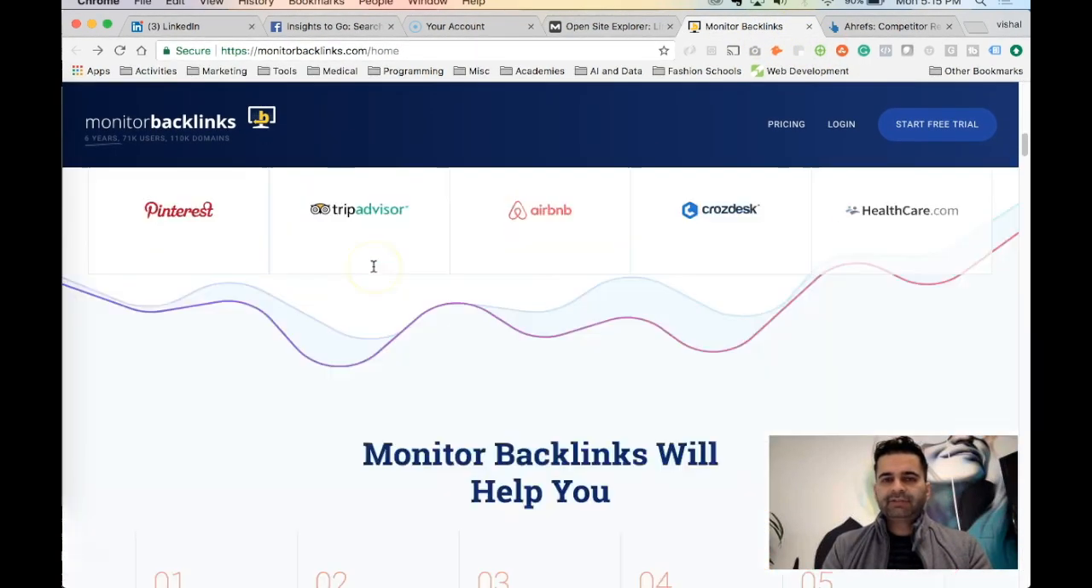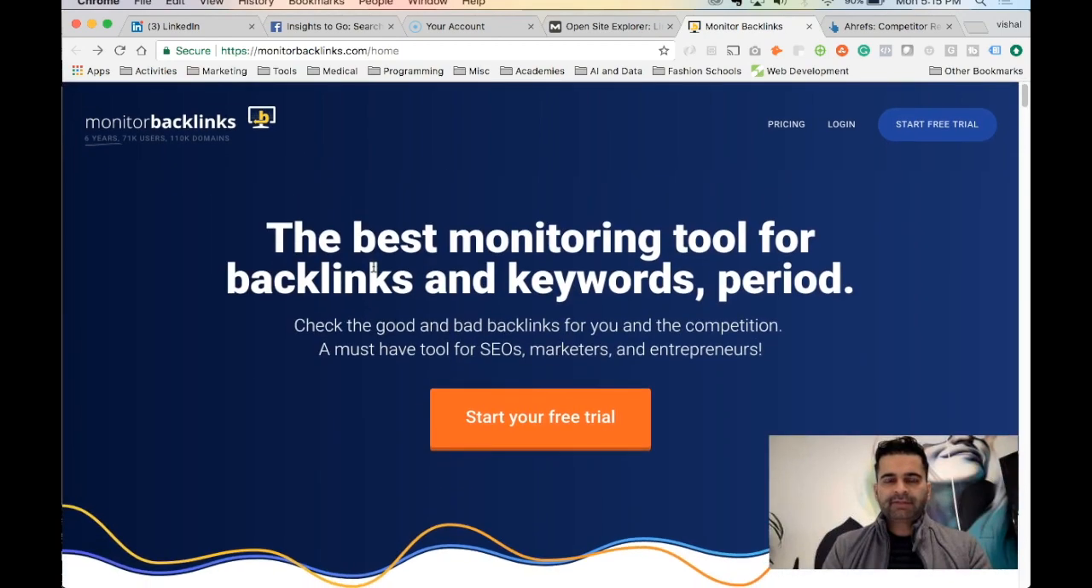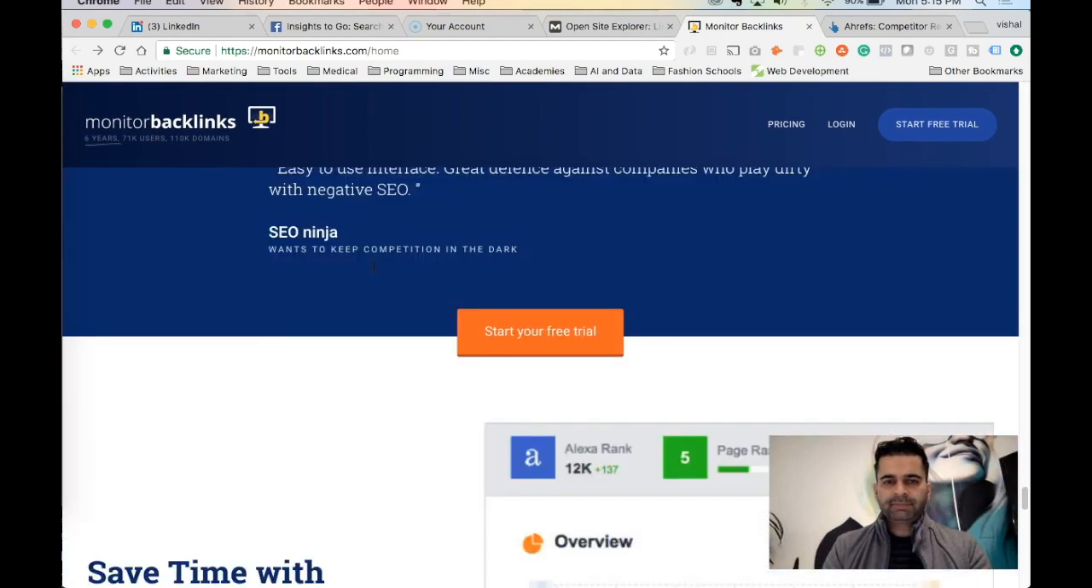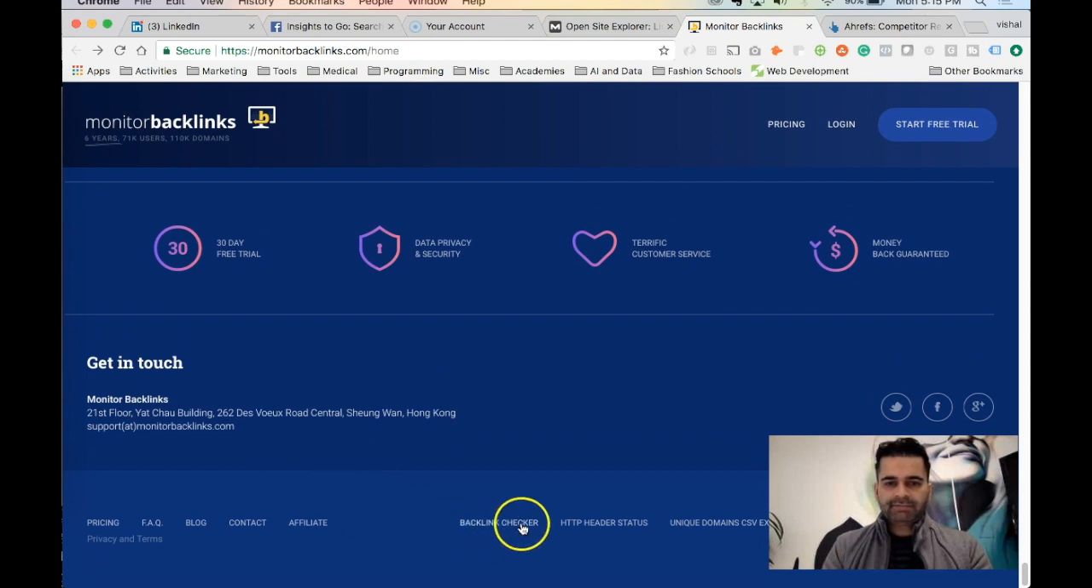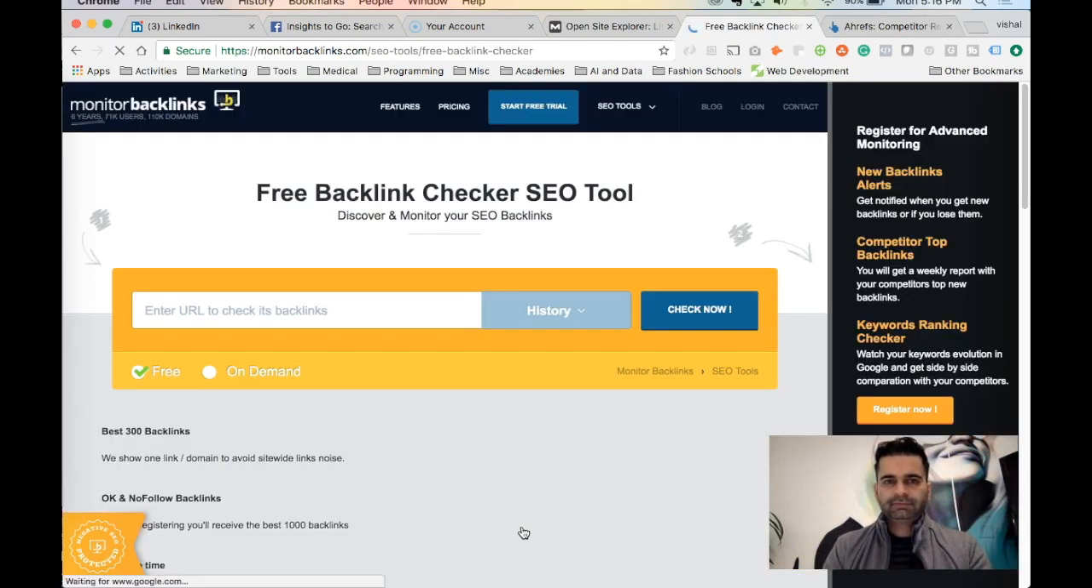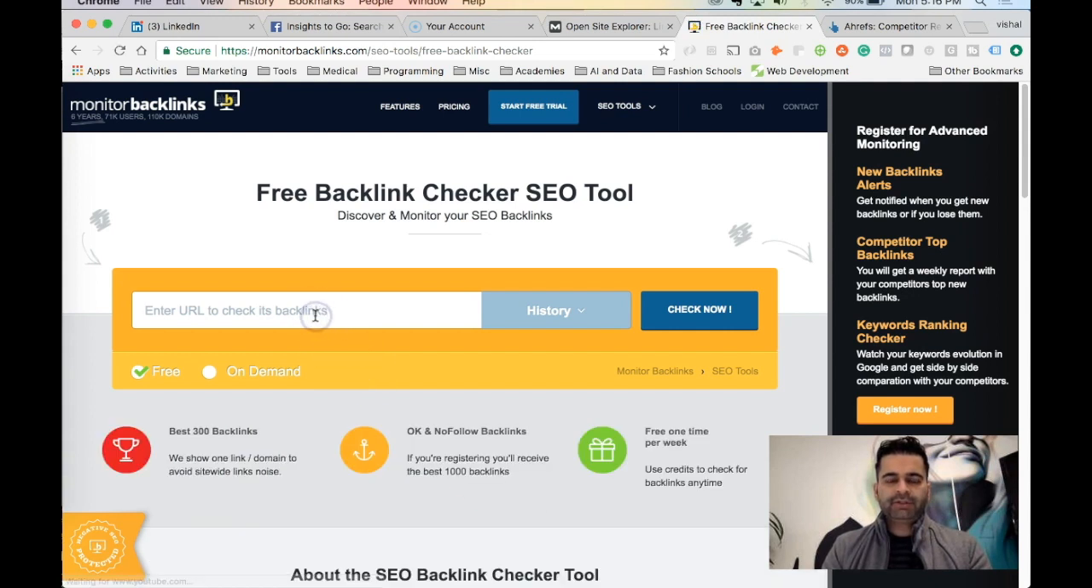So if you go to monitorbacklinks.com, scroll all the way on the bottom, and here it says backlink checker. You click on that, and now here you can enter your URL. So let's see what Zara has for our sake. So you click on Zara, you click on check now.